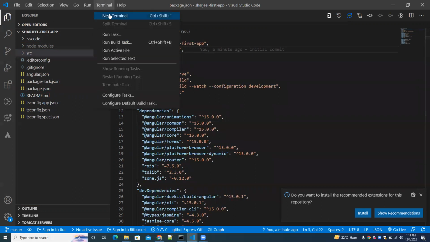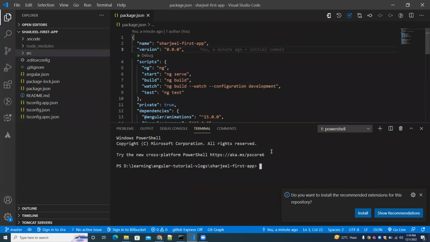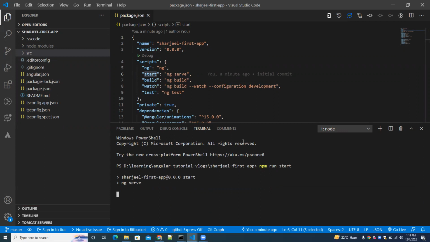Let me tell you how to run this script. The first one is start. So you see npm run start. It will run the start script, which is ng serve. As you can see, ng serve is triggered. It will take a few seconds to initialize the server. It will minify all the script files into one, and the CSS files as well. Then it will run the server after compiling.